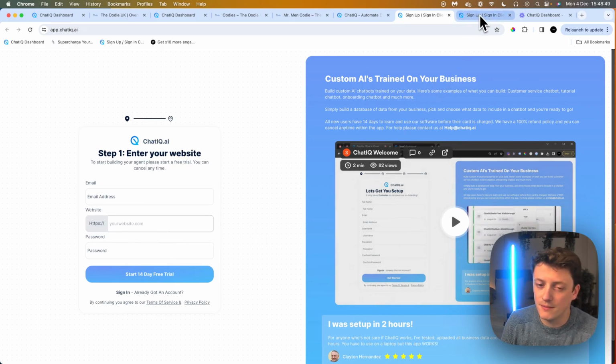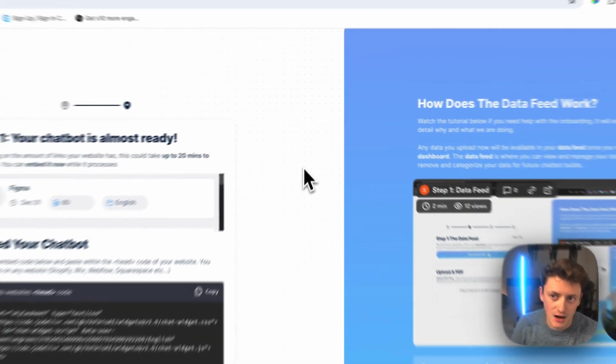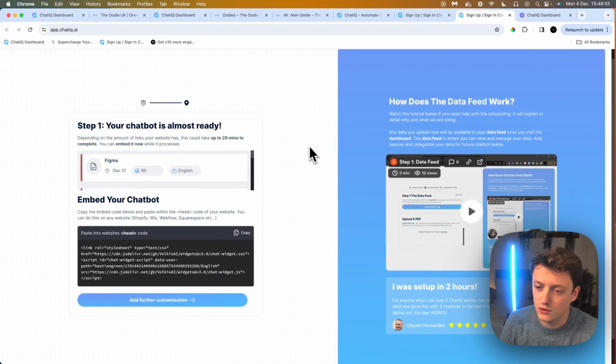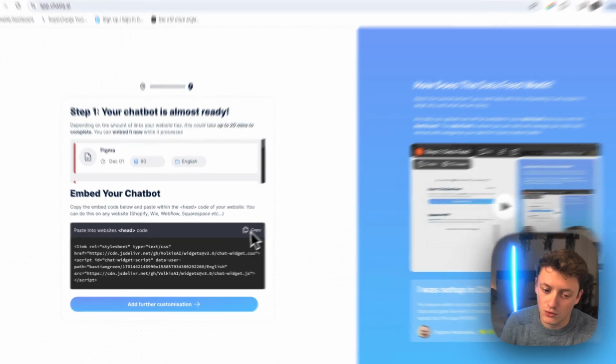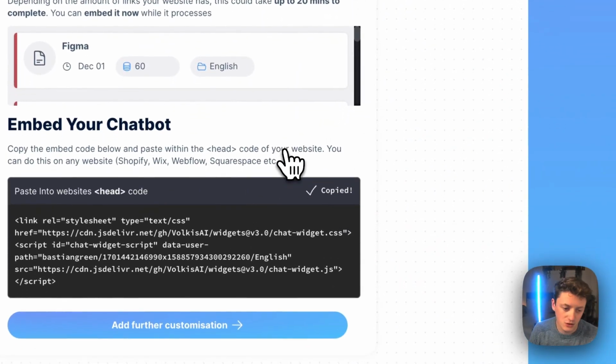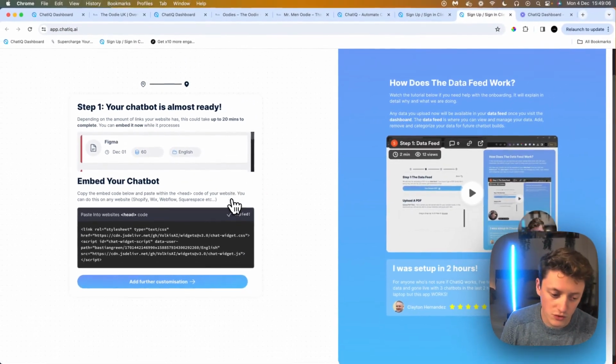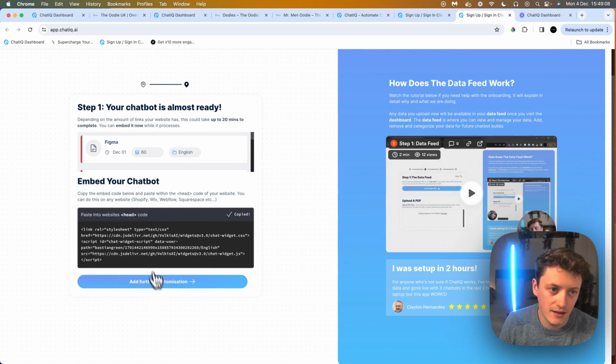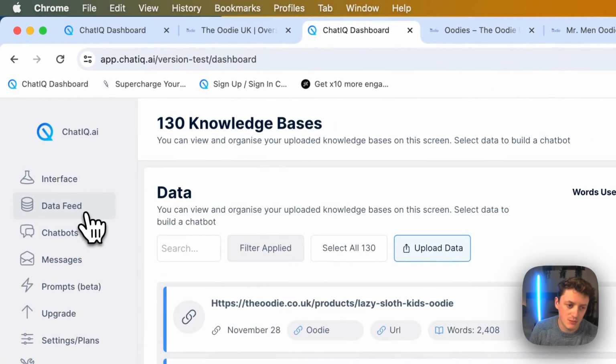Once it's scraped your website, or at least after you've done this, it'll take you to this page. This page is now ready. You have the chatbot ready to add to your website. You don't need to do anything else. You could sit back and leave it alone and just never do anything else. Just click on copy this code here and add it to your website, and you'll be ready to go. Alternatively, if you want to, come and click on this button here, and it will take you to the dashboard.